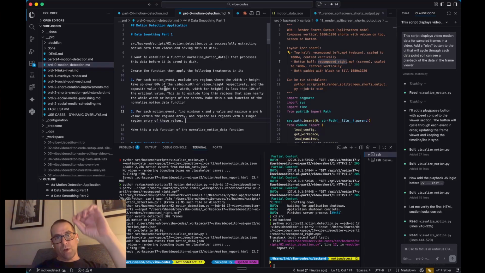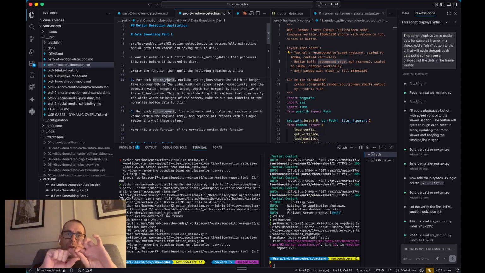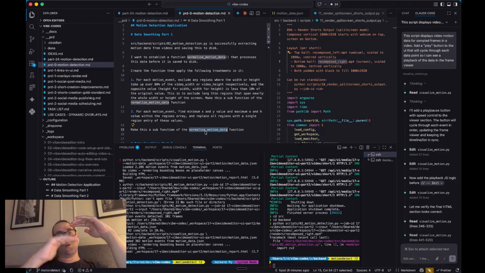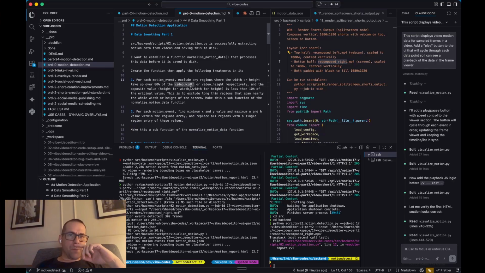So the first treatment is important to have in there so that the big bounding box wouldn't include a scroll bar that would make it a massive bounding box, if that makes sense. And then again, make this a sub-function of the normalize motion data function. So you're going to have one function that processes the data, and then I'm expecting two functions within it. Why do I want to do that? Because if one doesn't work, I may want to comment it out and run this again just with the other one, although the second one is kind of dependent on the first.